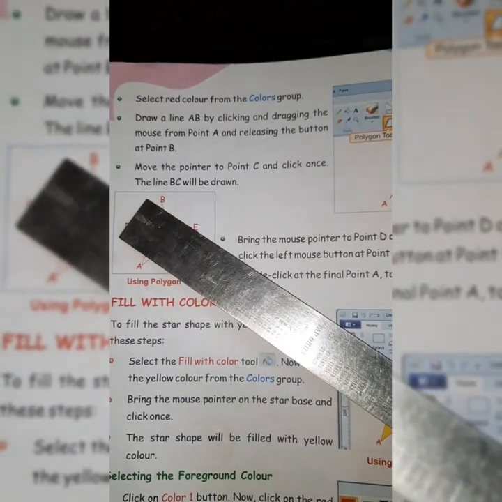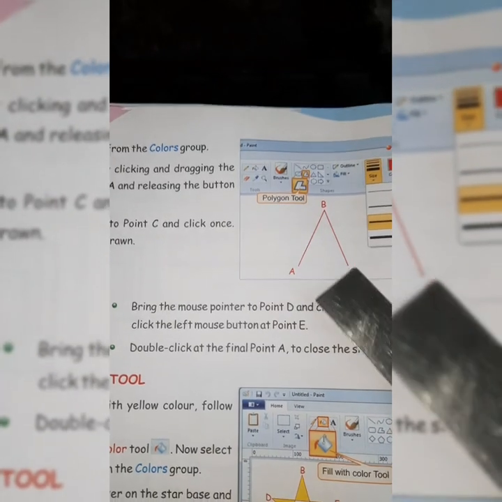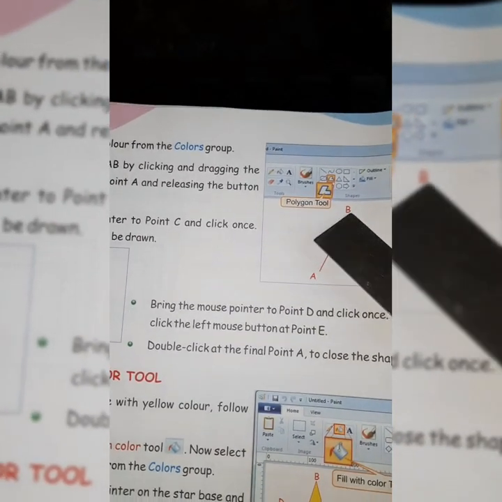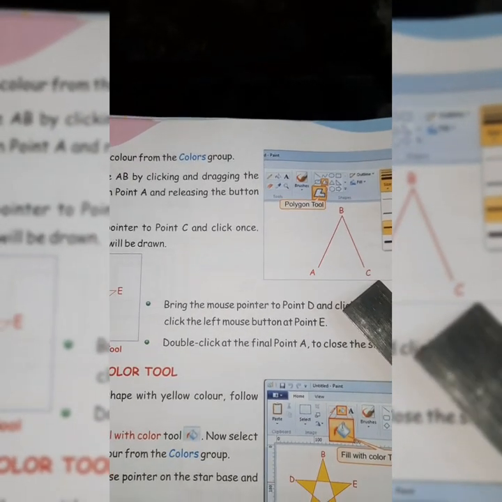Then move the pointer to point C and click once. The line BC will be drawn. And once you come to the next place, you click here once and this line will automatically draw. So this you have to drag and draw and this will automatically draw. So this is how you use a polygon tool.